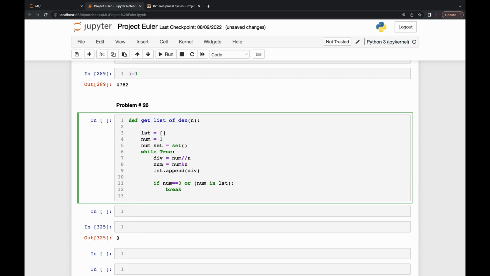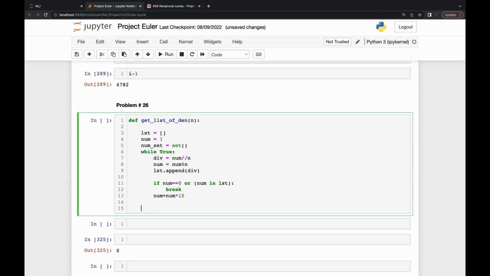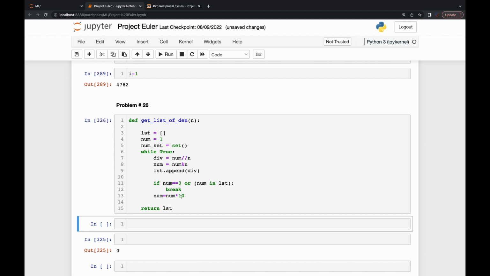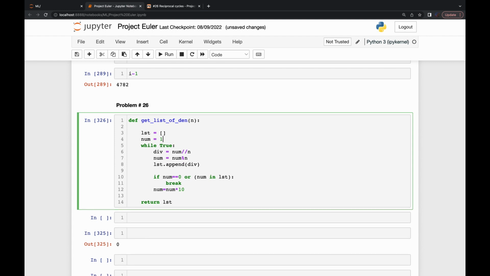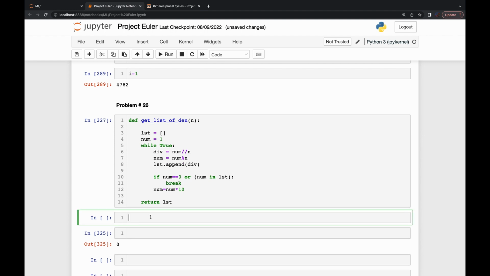And what we'll do next, because this number is our remainder, we'll have to multiply it by 10. Number is equal to number multiplied by 10. And what do we want to return? We want to return the list. Okay, so let's see if this is working. I'm not using this, so I don't need it. Let's check it. Get list of denominator. So I'll just try with 7.